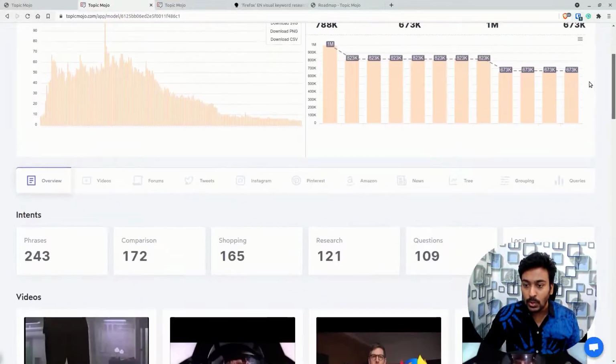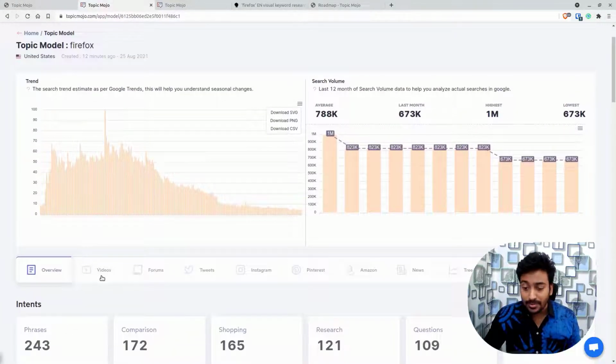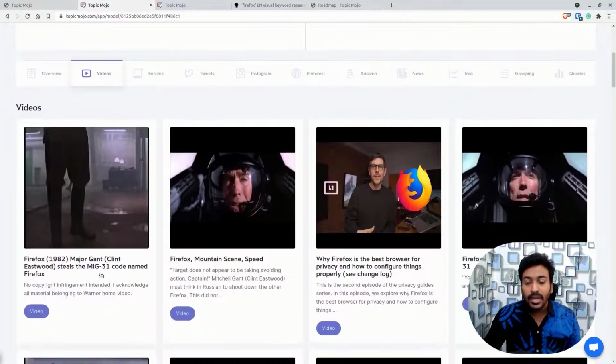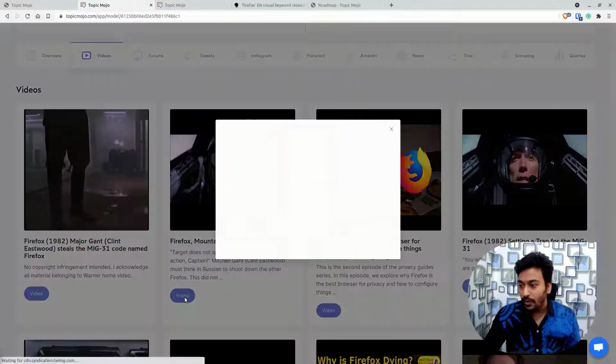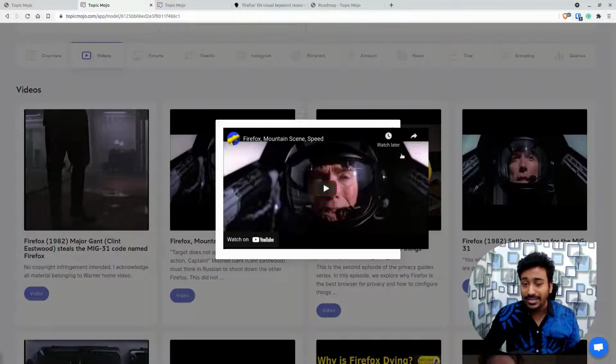Okay, now let me scroll up and go through these tabs one by one to give you some insight. When I click on video, it basically searches on YouTube and shows all the videos it is able to find for this particular keyword. For example, you can click on any of these buttons and it will open up. There is a bug here where the video is bigger than the pop-up screen.